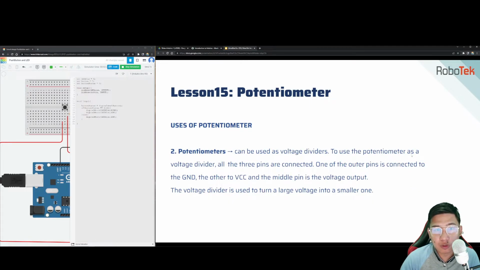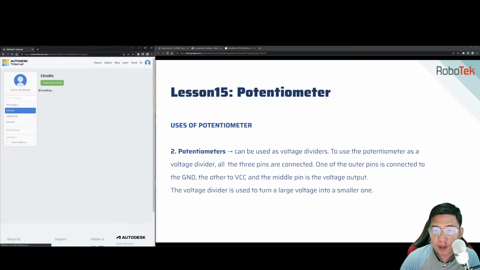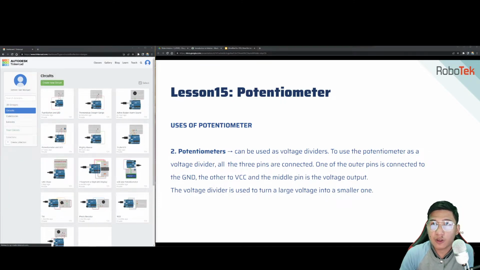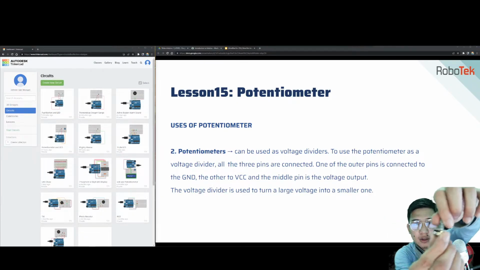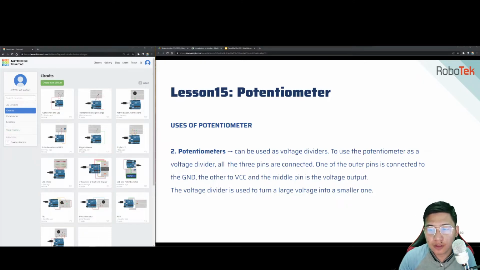Number 2 is, of course, the potentiometer can be used as voltage dividers. And to use a potentiometer as a voltage divider, all of the 3 pins should be connected. Parang ito, yun yung pinakagagamitin natin kasi ito, yung potentiometer na to. Naiikot yan. Okay? Naiikot yan. One of the outer pins is connected to the GND, the other to VCC, and the middle pin is the voltage output. Now, the voltage divider is used to turn a large voltage into a smaller one.